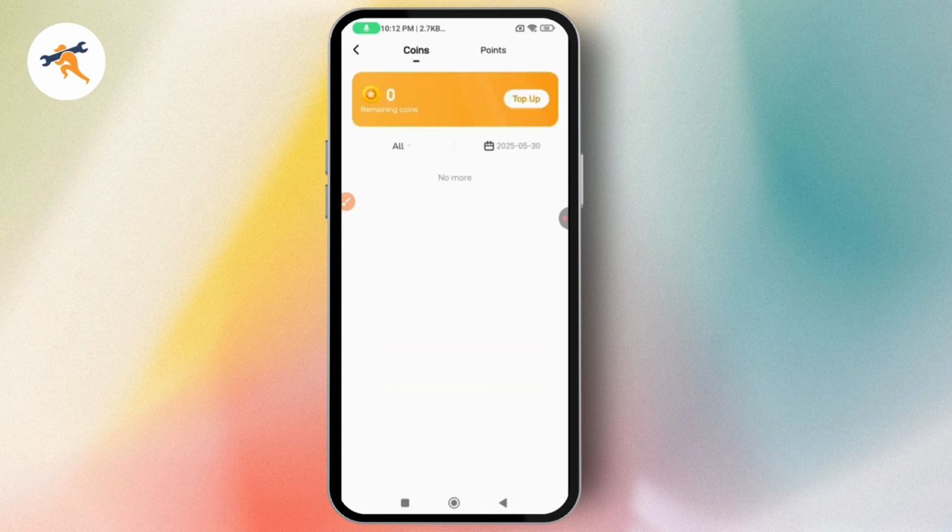You can tap on exchange. So if you have some amount of coins, then you just need to simply go with the exchange or customize section. You can tap on customize and then enter the coins amount that you would like to exchange.